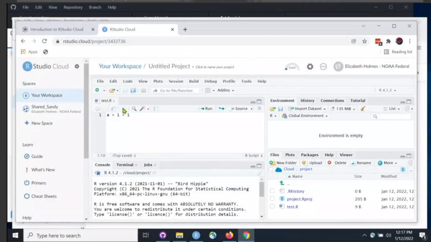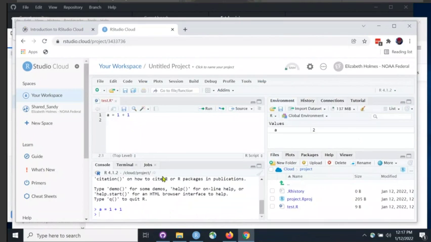So yeah, there we go. I can then run this just like I would normally. I can interact with it just like I would with RStudio on my desktop. So as I said, you can set up the environment the way you want, and let's look at that. You can set up the environment for yourself.